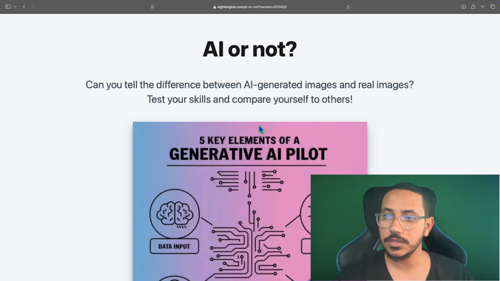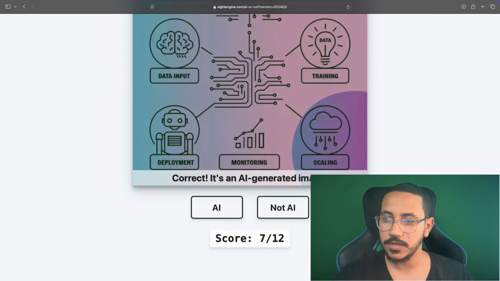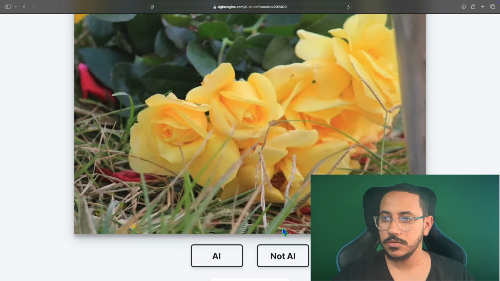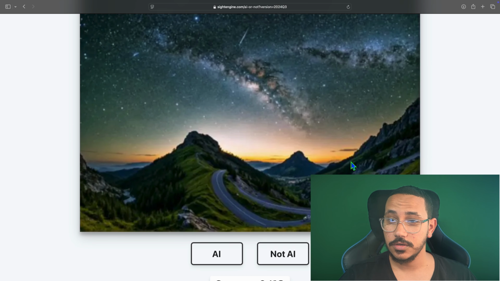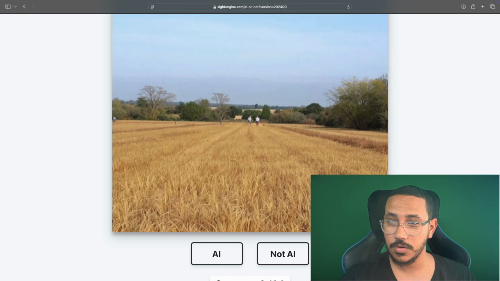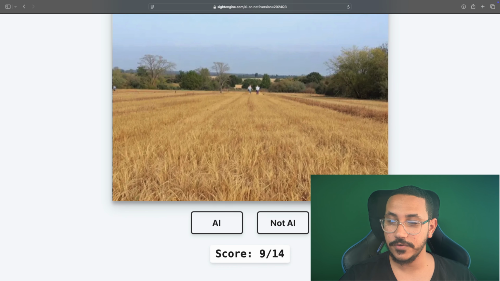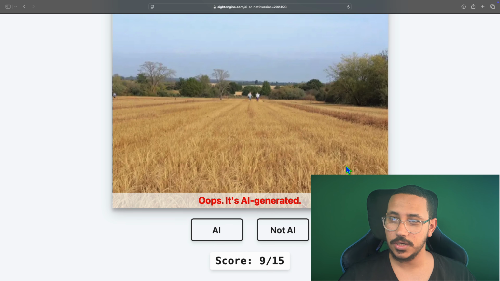Okay. Training data input 5 key elements. AI. Yep. Not AI. Okay, so up to 13. So the newer models are definitely very difficult. Out of 14, I got 9 out of 14, and the other one I did 9 out of 11. So I did really well on the first one, but this one I just keep getting it worse.